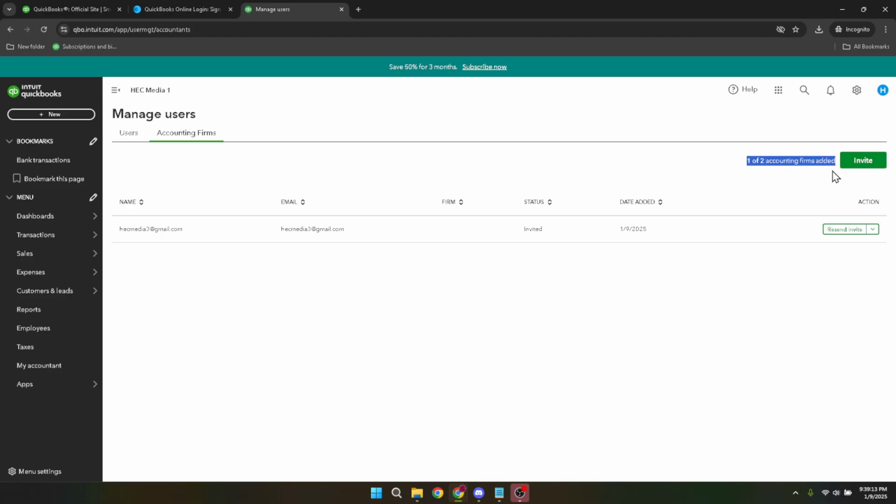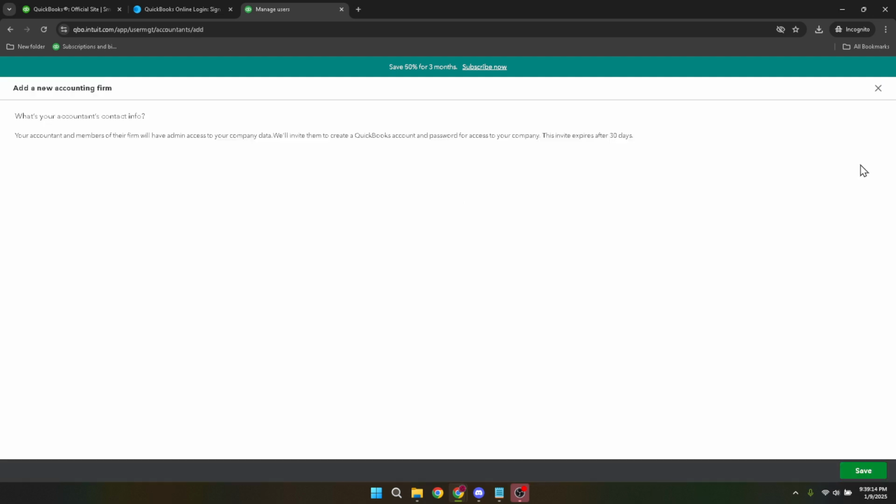Adding an accountant is as simple as filling in their details. You'll need their first name, last name, and crucially their email address. By inputting these correctly, you're ensuring your invitation reaches the right person, granting them the appropriate access to assist with your financial management. Now comes the final step.